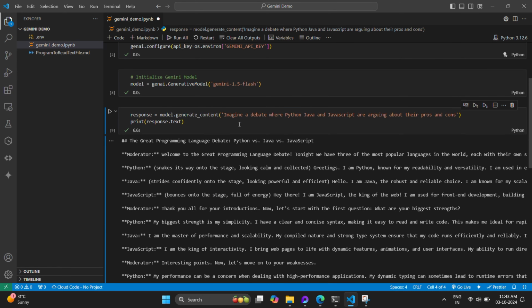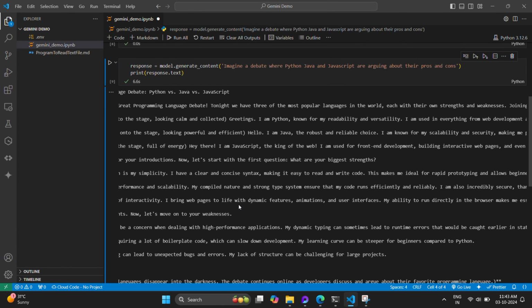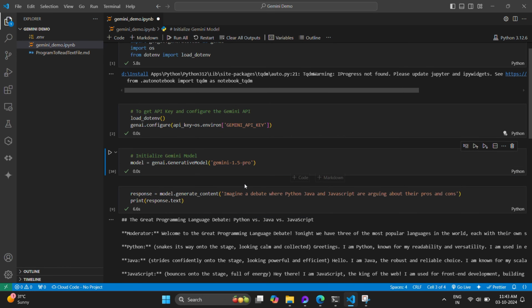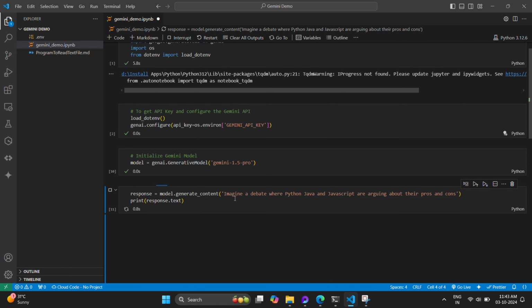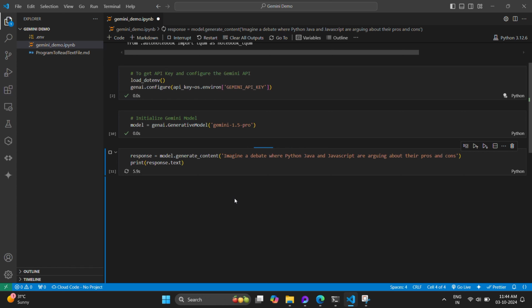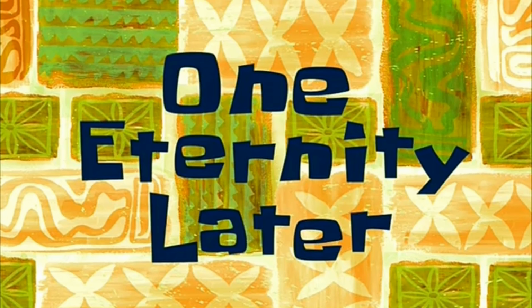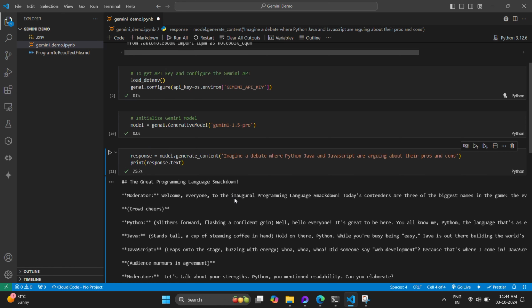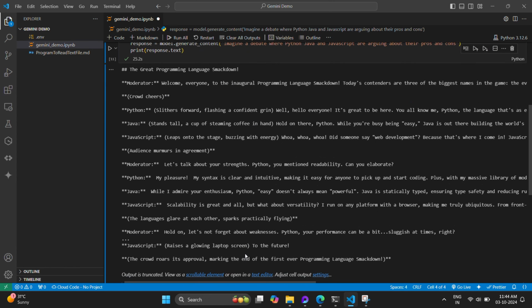You can see 1.5 Flash ran under 10 seconds, which is the fastest model in the Gemini landscape. We'll switch the model to 1.5 Pro, which is a bit larger and slower when compared to 1.5 Flash. One eternity later. It took 25 seconds, but if you see, the way it answered is different.